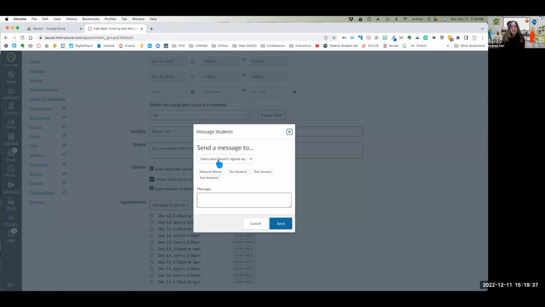Now I have two choices. I can message students who haven't signed up yet, or those who already have. I'll use the message students who already have signed up as a reminder to maybe bring your math notebook. I look forward to seeing you, or something like that. So I wrote a message to students.